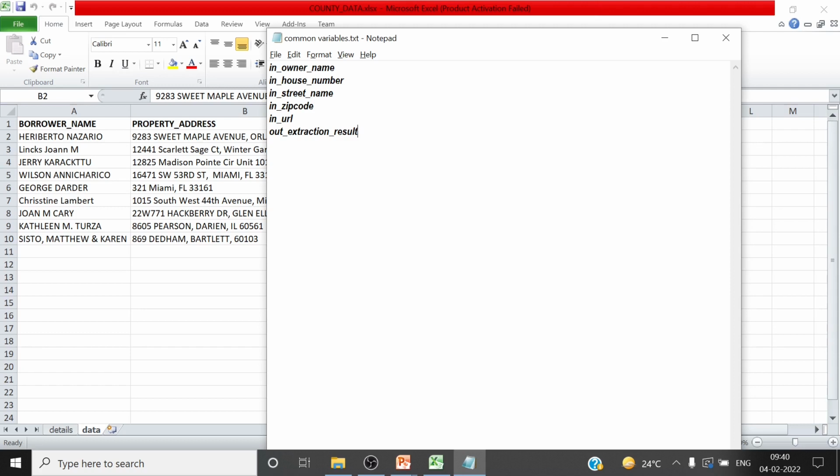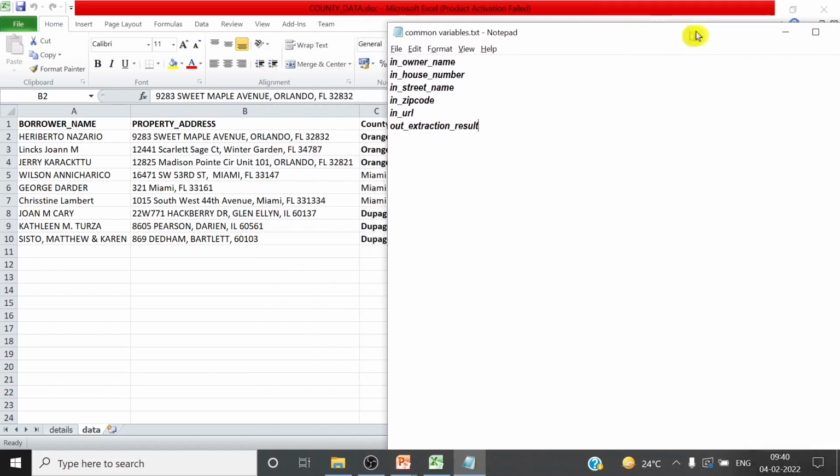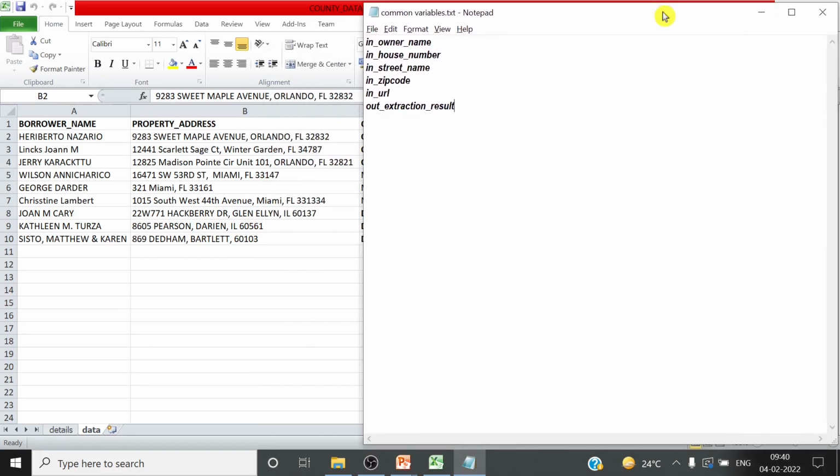All right, so you can have a look here. First of all, I need an owner name. So the owner name is coming here. I need a house number. So I have to break this address to get the house number. When I break the address, I can break it through comma and I can break it through space also. And then street name and then pin code.